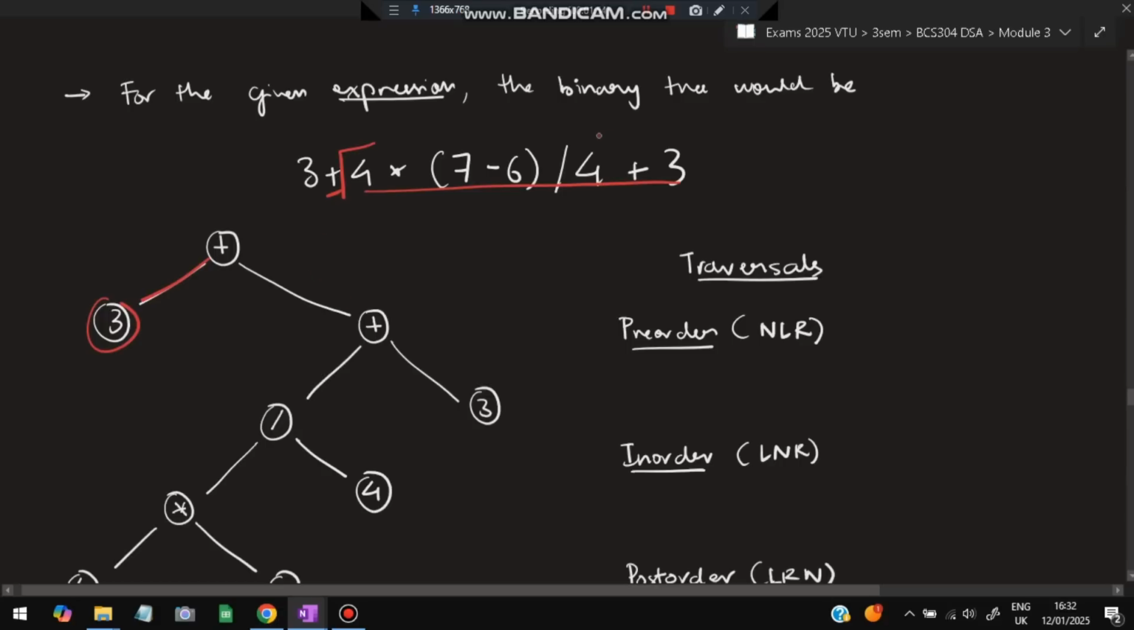Again, in this whole equation, which is the least priority? The least priority is this plus here. Again I'll take plus here, and the right part is 3, so I'll make it as 3, and the left part is all of this until 4. So in this part, which is the least priority, the multiplication or the division or the parenthesis? Division is the least priority, right?